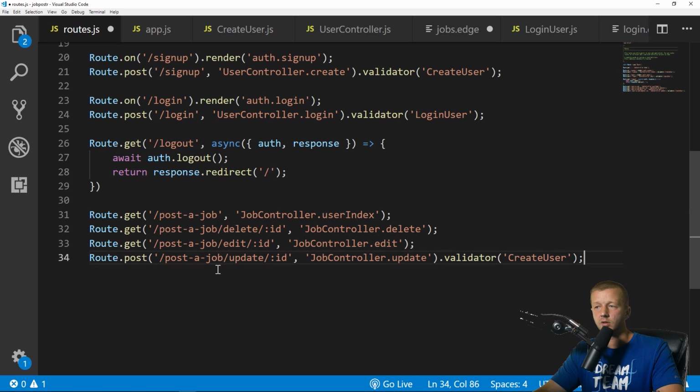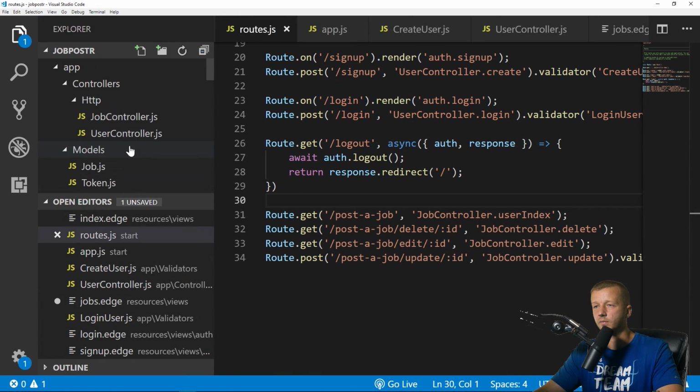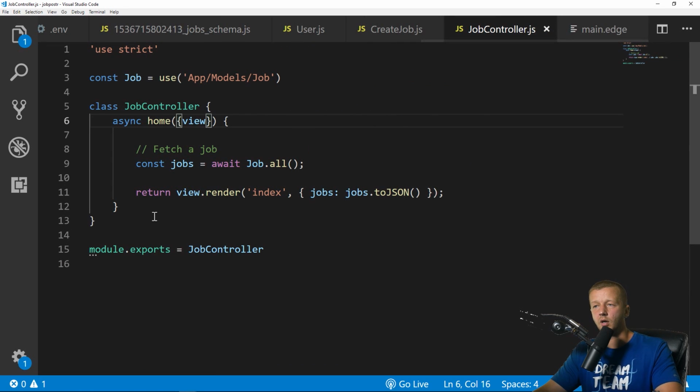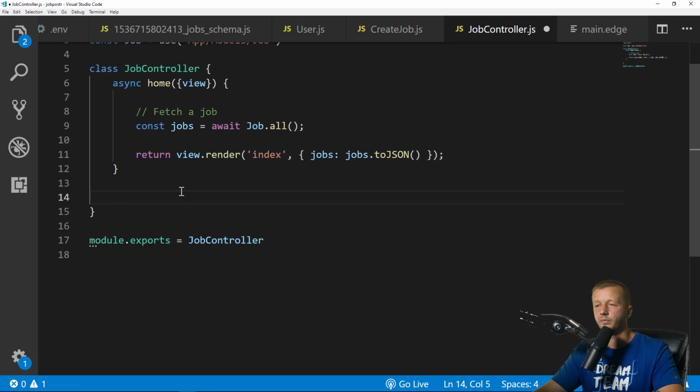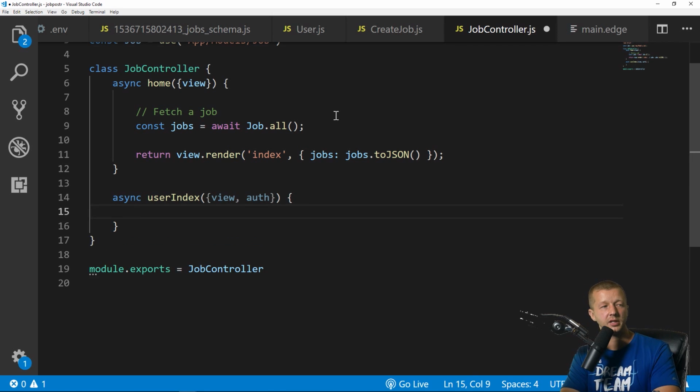All right. So now we'll save this, and we're going to head on over to our job controller, which is up here. We're going to say async user index. That was the first one we're calling. And we're going to get the view from the context and auth. All right, and we're going to fetch all of that particular user's jobs.